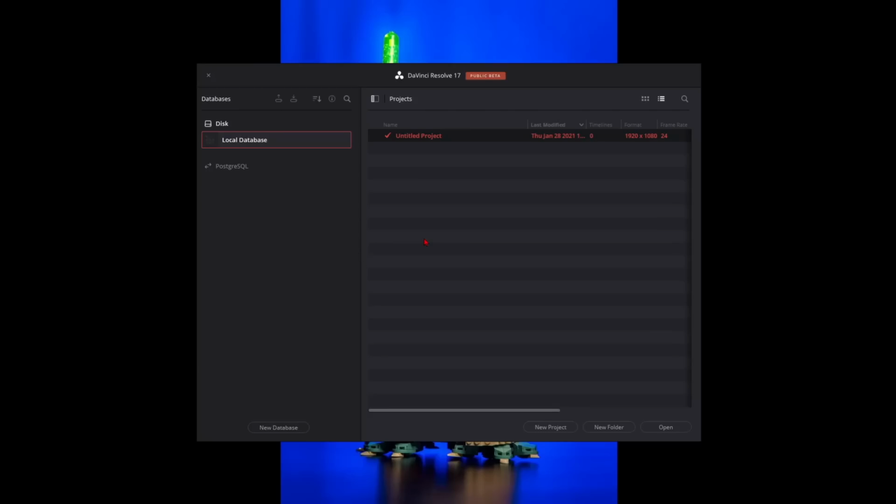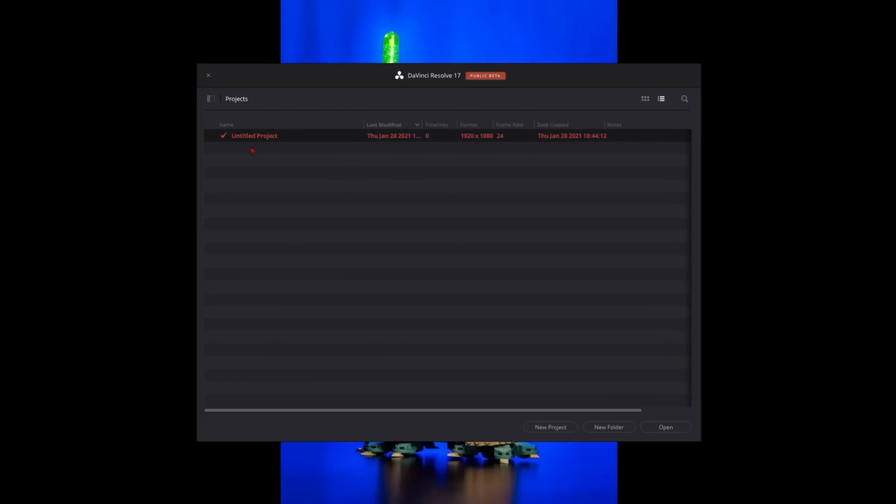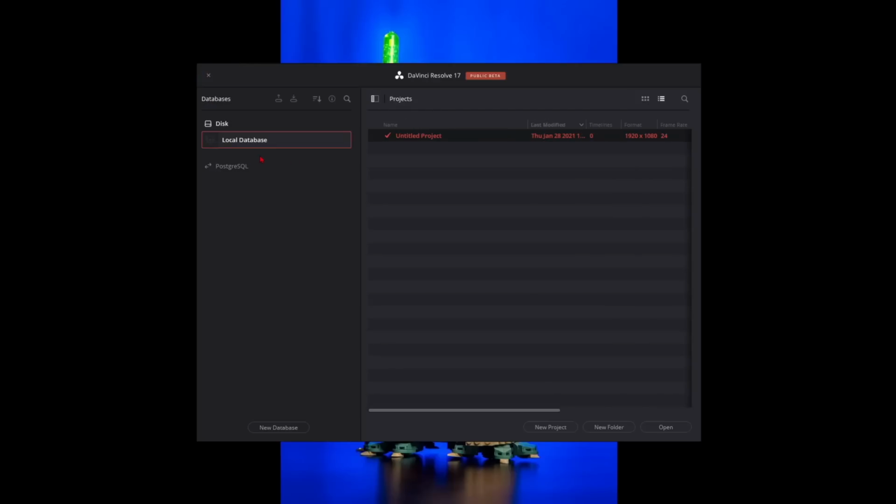Now, it looks like mine came up with a database already created in the default location, but let's jump over here and take a look. If you don't see this database, or maybe you don't see that at all, you just see this, you want to click on this little icon right here, and that's going to open up the databases for you.